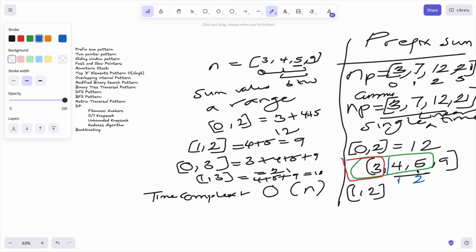In constant time, we know the sum of all the values from index 0 all the way to index 2. We know that 0 to 2 gives us 12. We also know the sum of the values from index 0 all the way to the index just before this left point, just before this lower point here, which is what this is going to be.